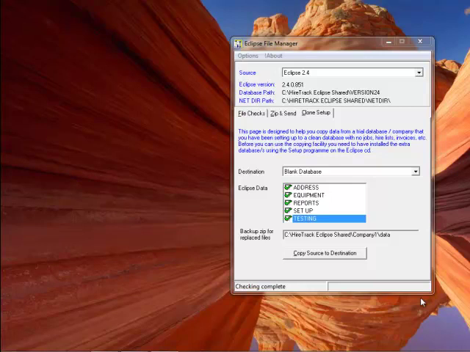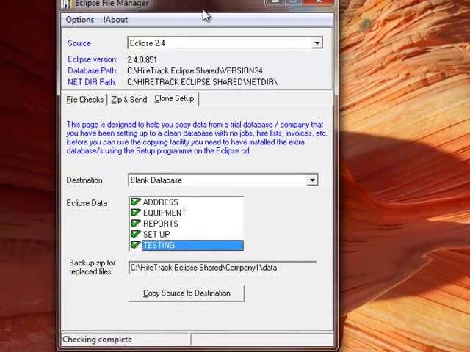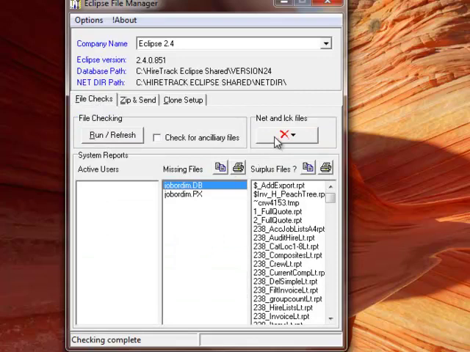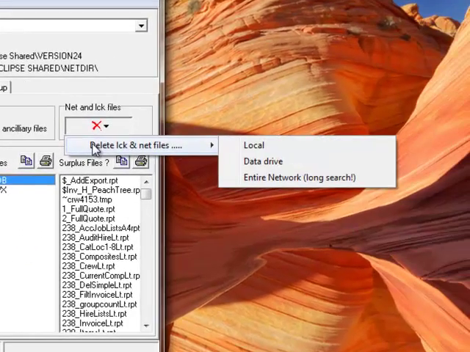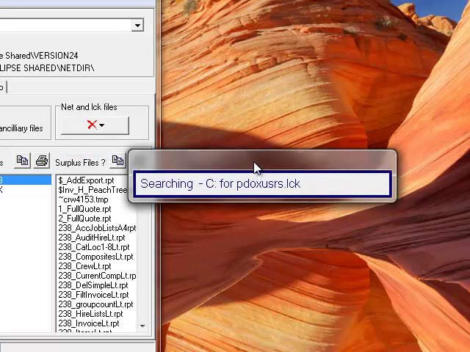The last tool that comes in very handy in the File Manager is the ability to delete all the lock and net files on your system. Now you could use Windows Explorer to do that, but an easier choice might be to use the File Manager. I'm going to move this over here, and then I go to File Checks, and then you'll see this red X, Delete Lock and Net Files. I'll select Delete Lock and Net Files on the data drive, and once I do that, what the HireTrack Eclipse File Manager will do is search out on your system for all the lock and net files, and then it will delete them. This just speeds up the process and saves you some time.